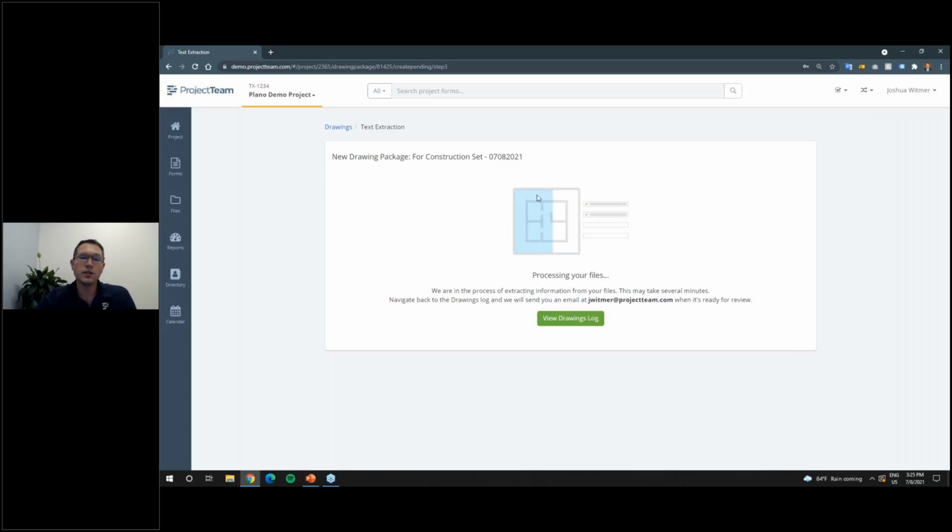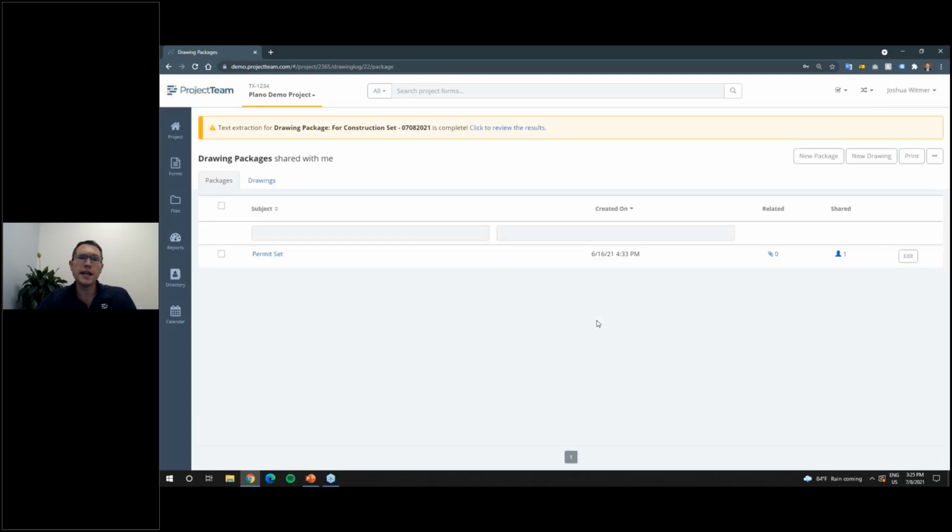If I go back to my log, really I can go anywhere else in the system. This is going to process. I don't really have to wait here, and really I shouldn't wait here. It's going to send me an email at the end of this saying, hey, your package has been extracted. It's ready for your extraction review. Usually that happens pretty quickly.